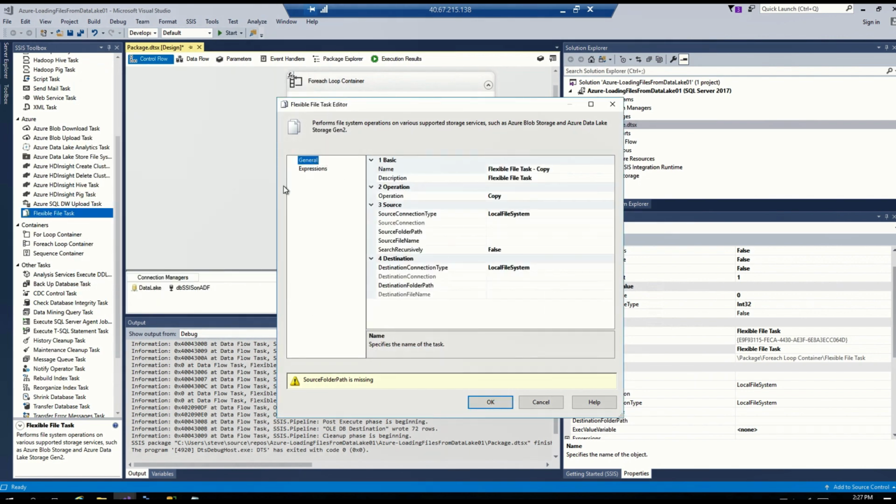Go back to the General tab. We're going to configure the source file type. We're going to point that to Azure Storage, the Data Lake connector we configured earlier. There it is. And then for the source folder path, we can put anything in there. So let's put full stops, because once we save this and reopen it, it'll populate from the variables. So destination, we're going to configure to the Data Lake as well.